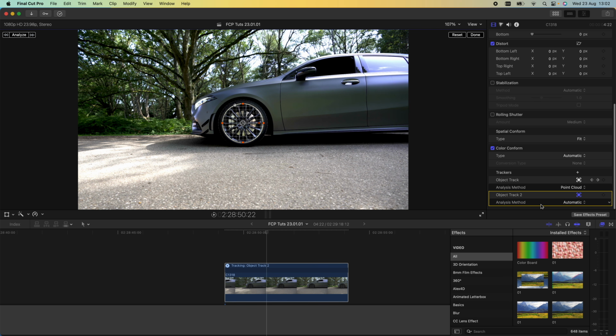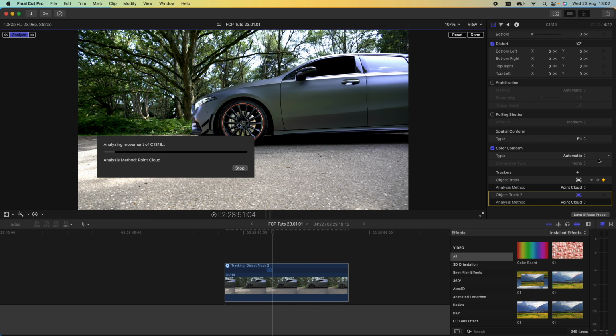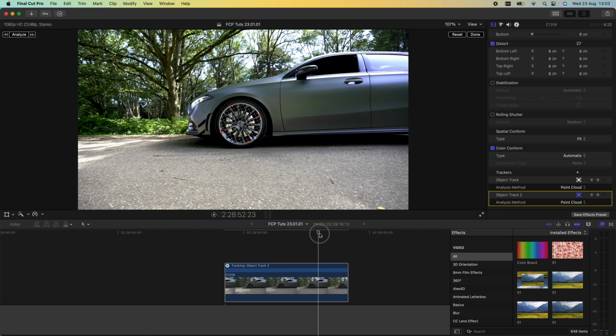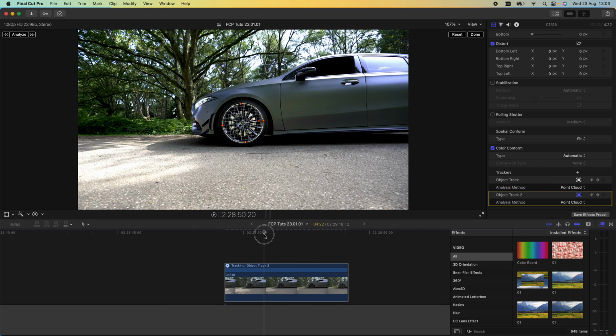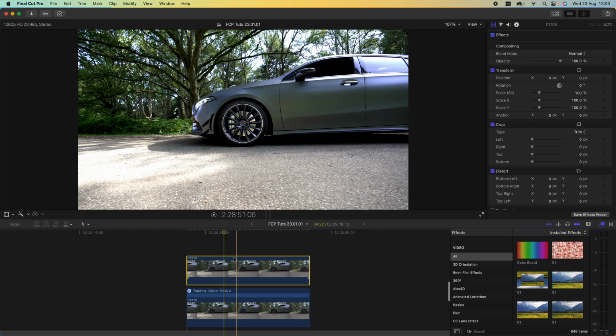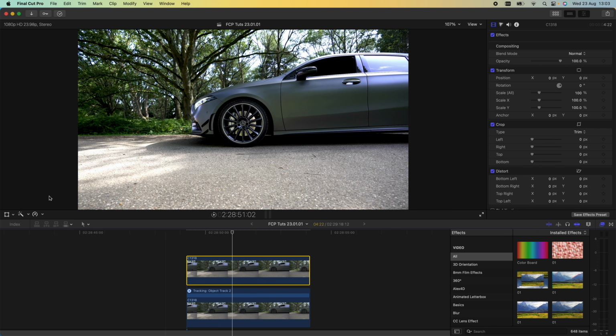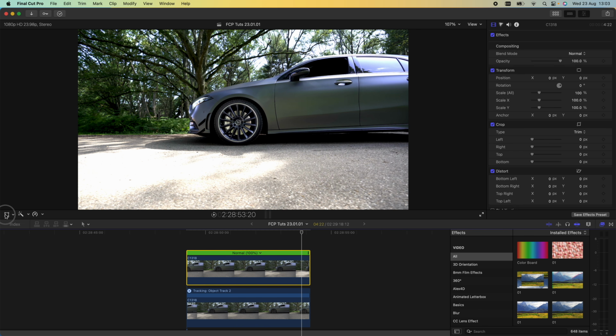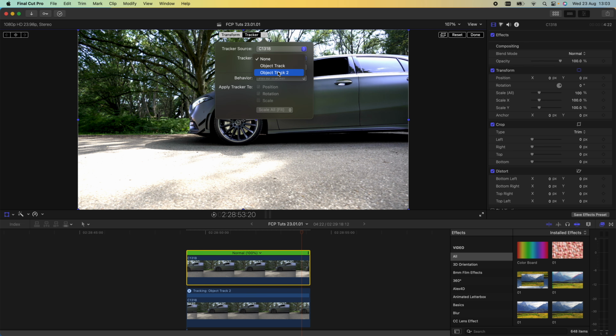And then go to analysis method and I'm going to select point cloud and then go up here and click analyze. So now the tracker should follow and rotate with the motion of the wheel. The next thing I'm going to do is copy and paste my video clip so that now we have two copies. And on this top layer, I'm going to reverse the clip again so that now it's playing in normal time. And then I'm going to go to the transform tool over here, go up to the tracker and select the tracker that I just created.